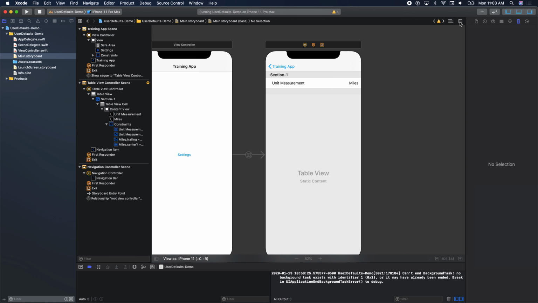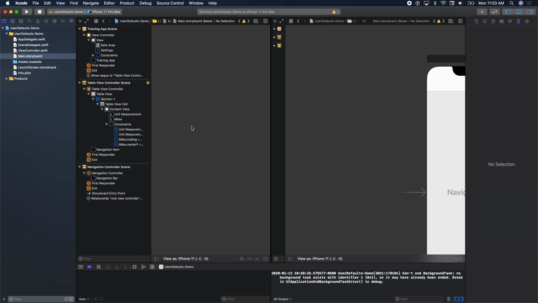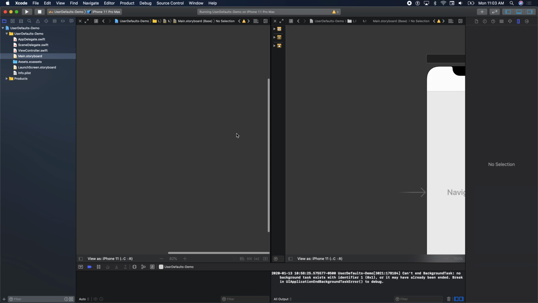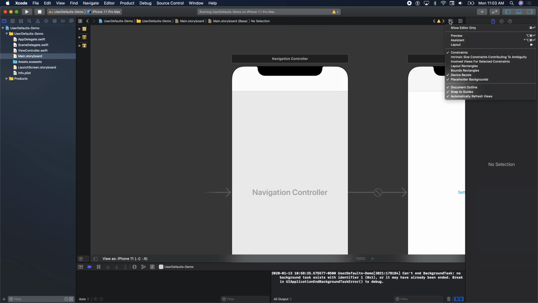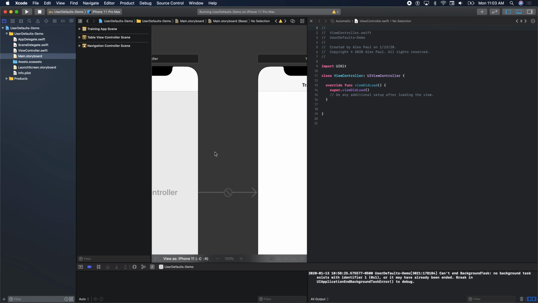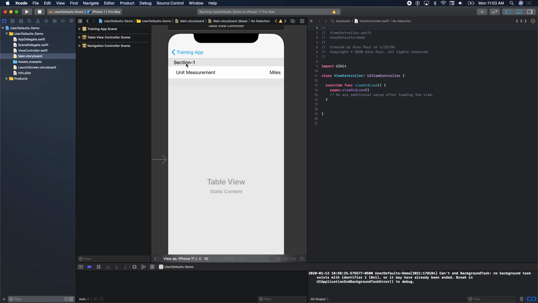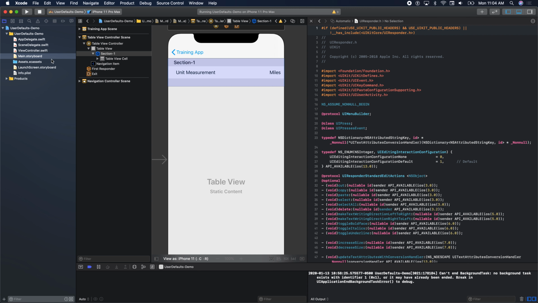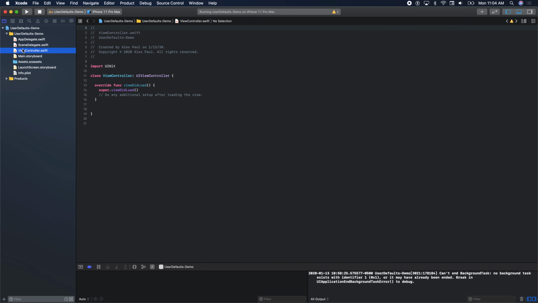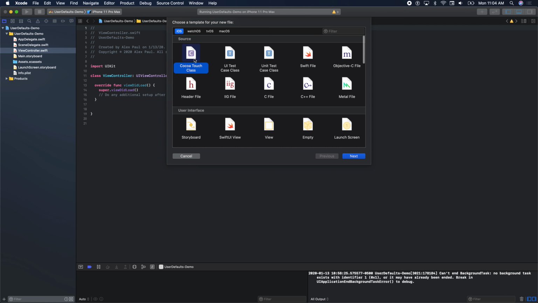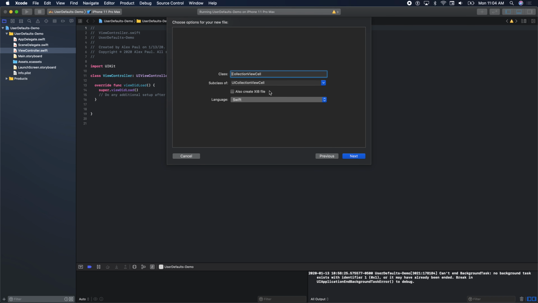Okay, let's get to our assistant editor. Open up your assistant editor, and let's go ahead and control drag. Actually, we don't have a class yet for this. And also section, that's fine. Let's go ahead and create a class for our table view. So we'll create a new file, Command N. And it's a CocoaTouch class, subclass of UI table view controller, exactly.